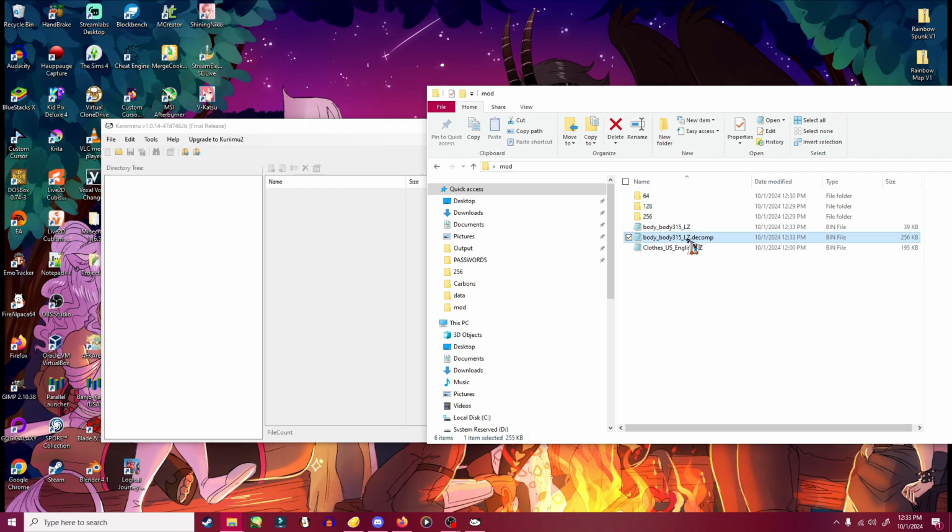We can actually delete the decomp. We don't need it anymore, so I'm going to get rid of it. And now we have our edited body file, but we're not finished. This is the part of the tutorial where I'm going to show you how to do custom color, like, be able to pick custom colors to use. I'm going to tell you how to rename your clothing so that it has a custom name in game, and also how to do a custom description for your clothes.